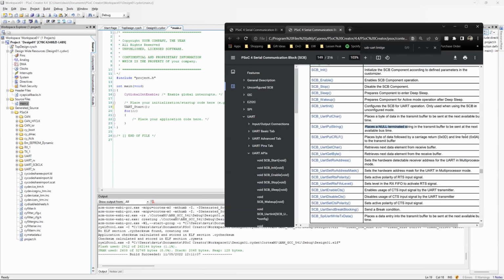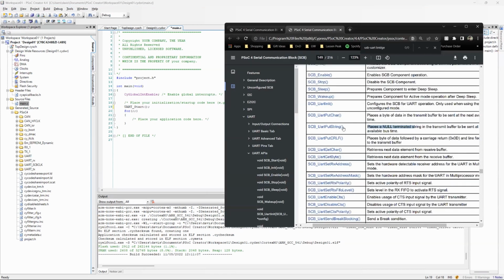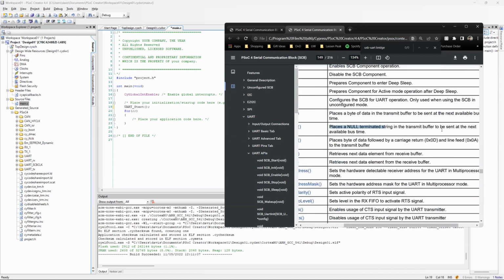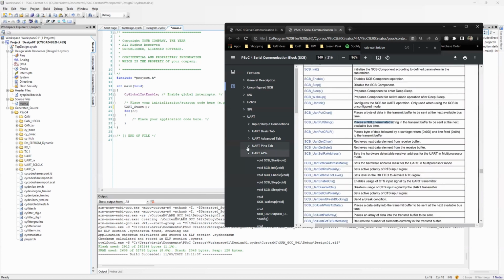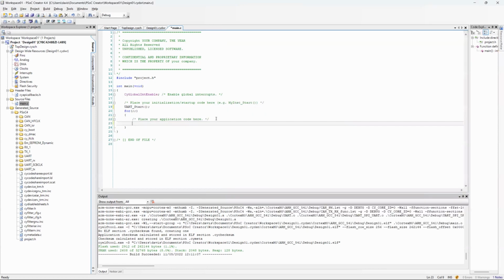All right, so back to the data sheet. You can see there's a put string function here. And you can put a string in the transmit buffer. And we're gonna use that to show an output when we connect this. So in your for loop, we're gonna use UART underscore put string. And in the parentheses, we'll put a string, put whatever you want. Let's do hello.